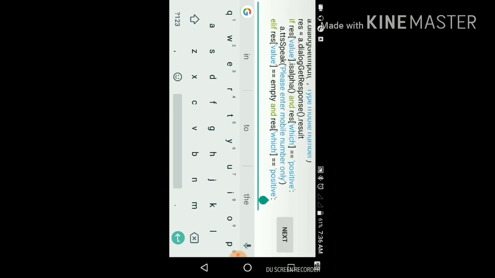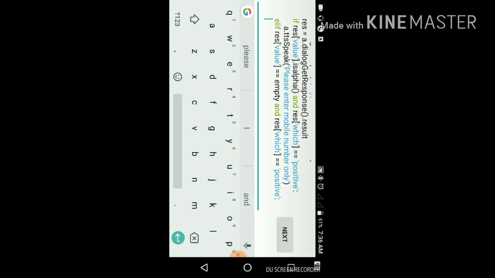Okay, now we'll handle it with TTS speak as well. A dot TTS speak. Okay, actually I could have created a function here. I'm making mistakes every time. Okay, it's the same thing. There is not much code here, no need to make one. So here we will give enter a mobile number. Since it is empty, we are telling the user to enter. We'll just give a very polite please enter a mobile number, right?